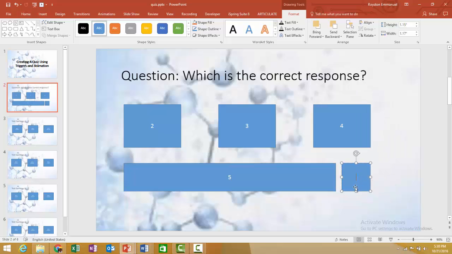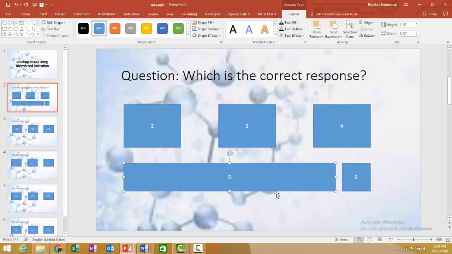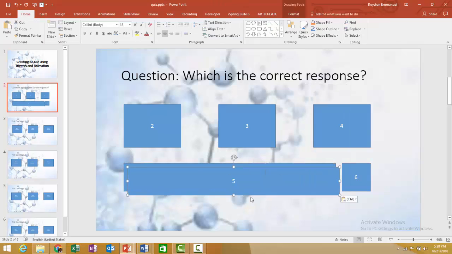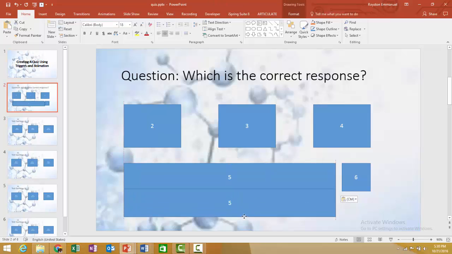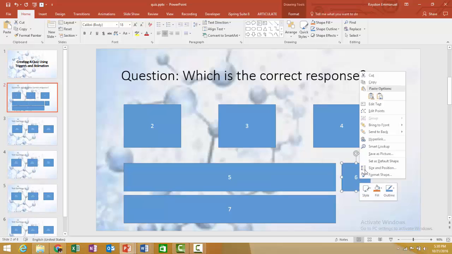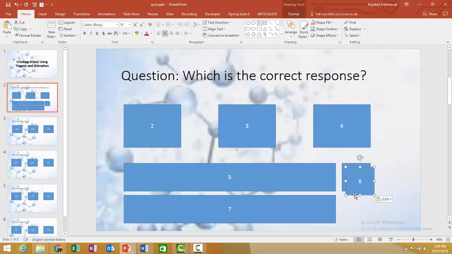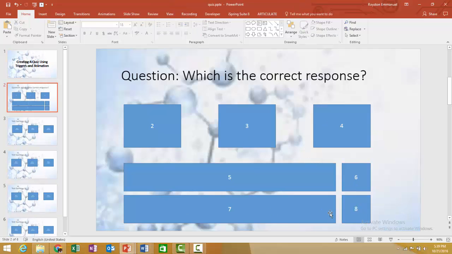What I'm going to do now, I'm going to copy this one and paste it, and you may be wondering why, and that is because I need a response box for the correct answer and a response box for the wrong answer. So this will be number 7, and of course I'm going to copy this one, paste it, and this will be number 8. So now I have 8 boxes on my screen.